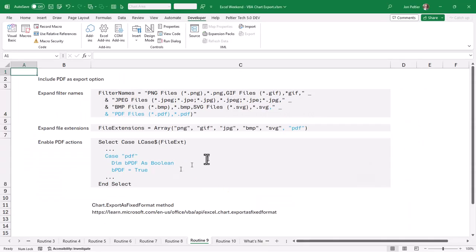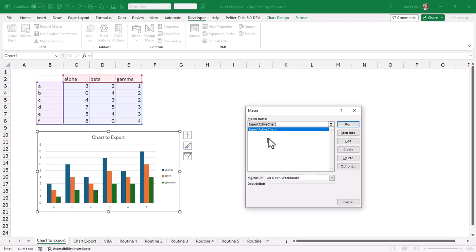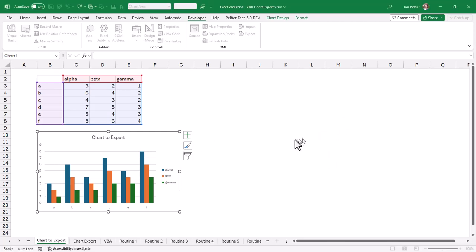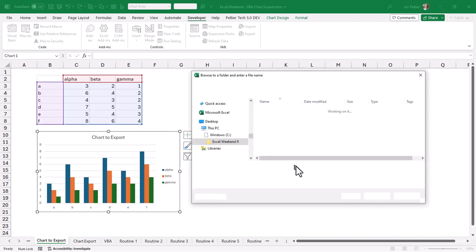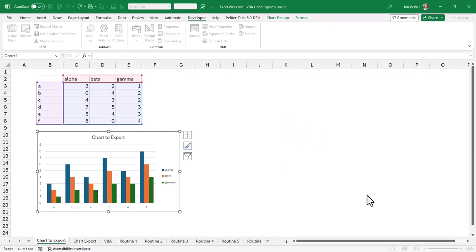So let's go back and find our chart. I have to scroll back further and further as I add sheets with routines here. So now let's come here and we're going to do Alt F8 to run it, and we'll click on run. And when the dialog pops up, we're going to select PDF. And I'm going to just give it a nice name, my PDF chart. And let's come down here to PDF. It says PDF, no PDFs appear because I haven't saved any yet, and I'm going to say save.